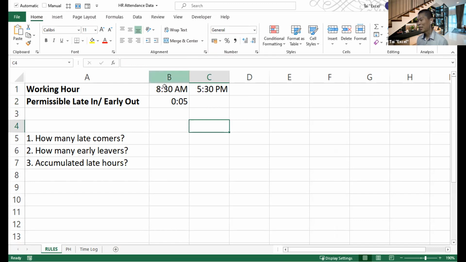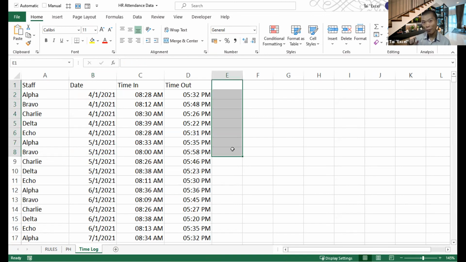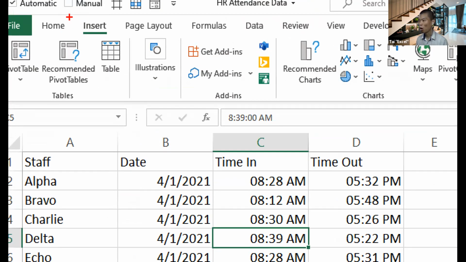Okay, so we have this data here, and I want to go back to the time log. Now I want to do some calculation here. Before we do this, I would like to invite you to turn this into an Excel table. A lot of the time people will just add formulas. Before you add the formulas, do this extra step. Go to Insert. You will see there's something called Table. Insert Table. The keyboard shortcut for this is Control T.